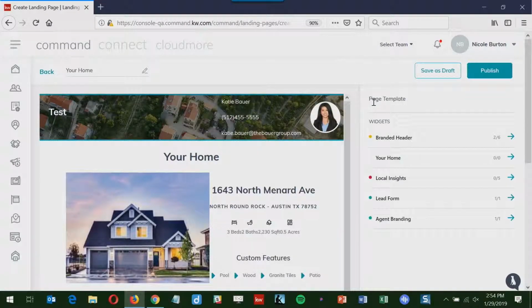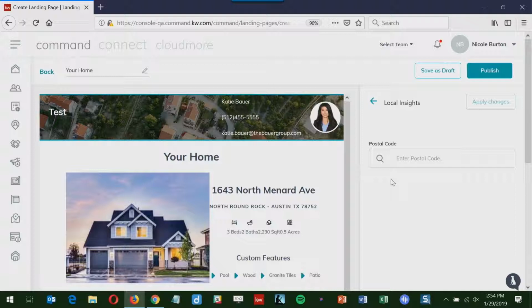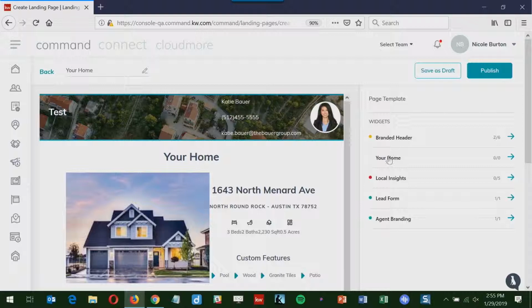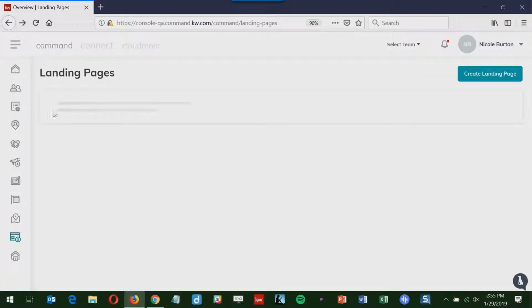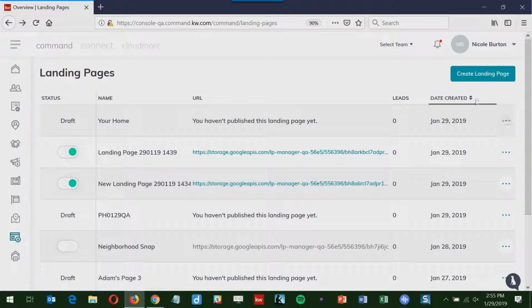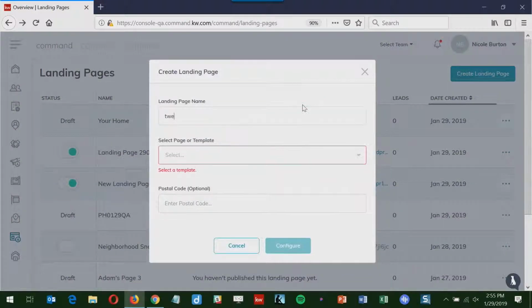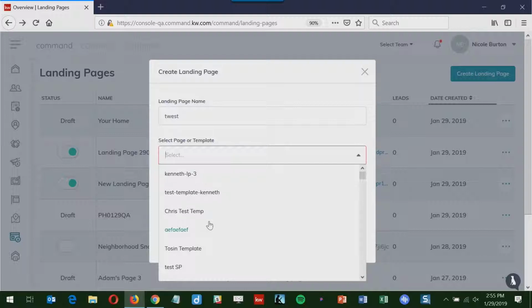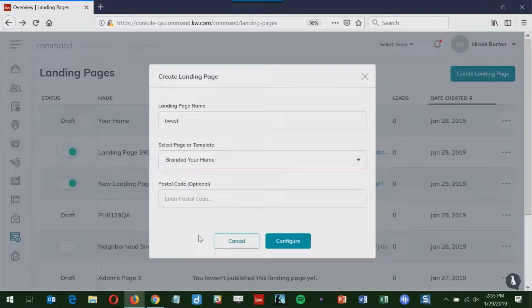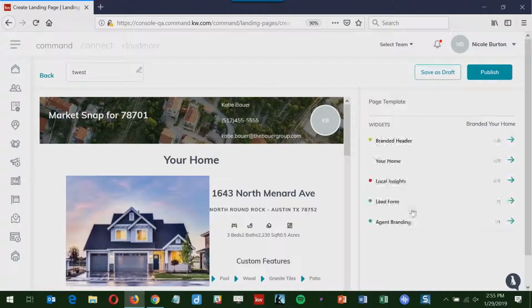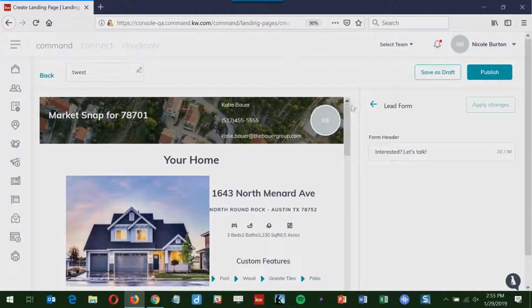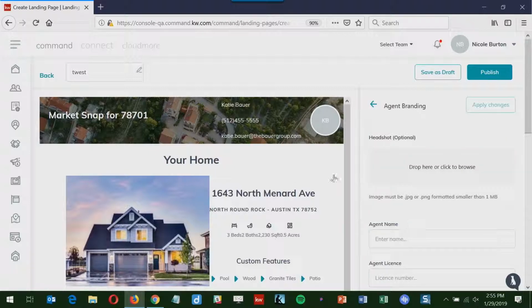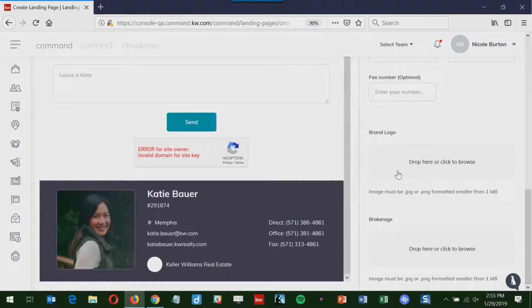So whenever you're done, you can hit that back arrow, and each of the widgets that you've added in this template, you're going to be able to go in and customize, like which postal code or neighborhood do I want to use for local insights? What information do I want to add to the Your Home template? So there's a lot of customization in here. You're adding the actual information. Same thing with lead form. You can put a header or agent branding. You can go in. That's what I have down here at the very bottom of the page, where I have kind of my footer information and my contact information.